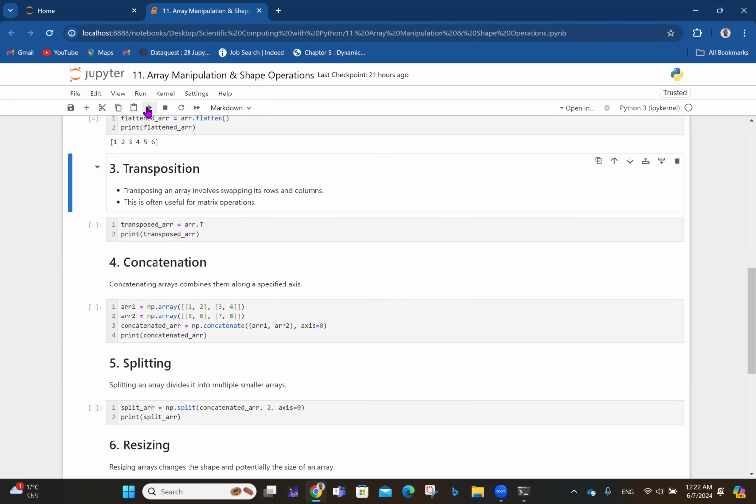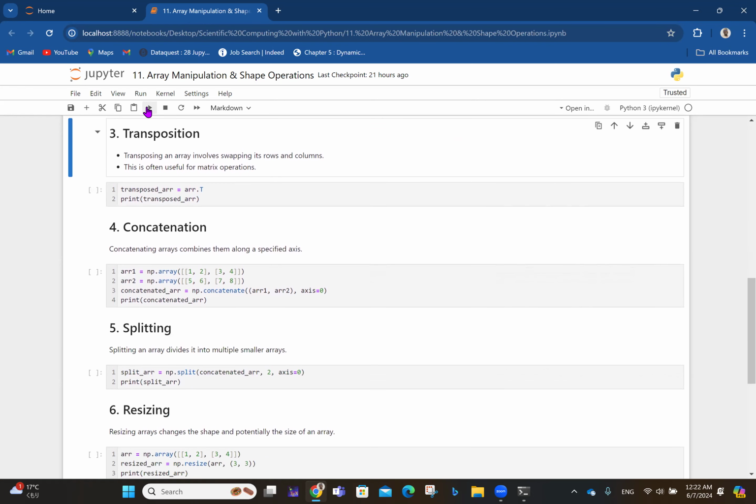Okay. So that leads us to transposition. Of course, transposing an array involves swapping its rows and columns. So when you transpose an array, you're making the rows the columns and the columns the rows. This is often useful for matrix operations. If you check my playlist on matrices, there I discuss the idea of transposition of matrices, and that comes in very useful in some matrix operations.